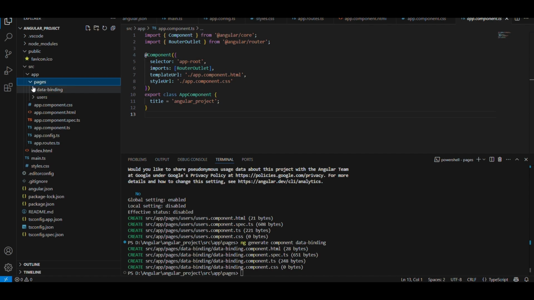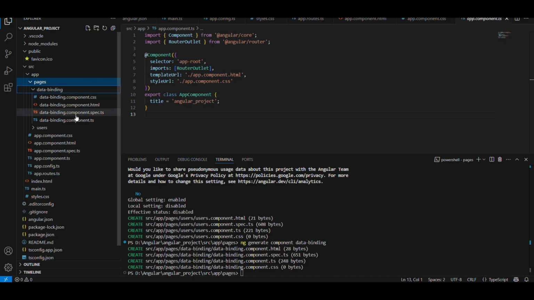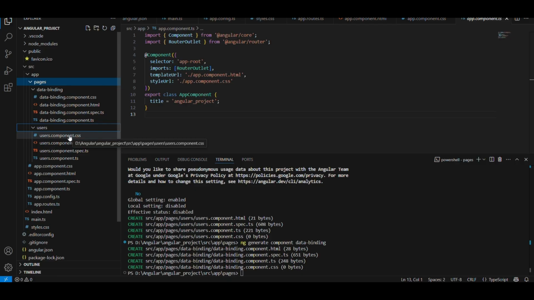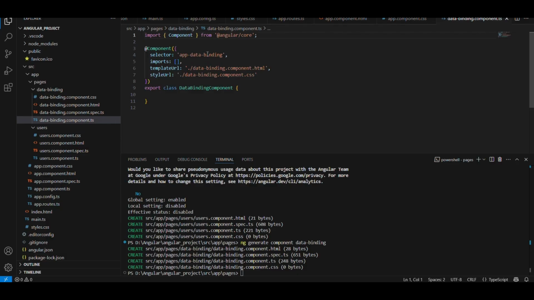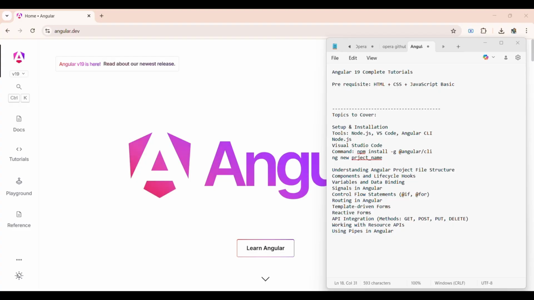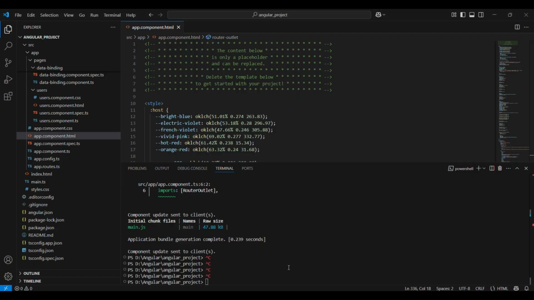Both the data binding and users folders contain 4 files each: the TypeScript file for logic, the HTML file for structure, the CSS file for styling, and the spec file for testing. Each component has a unique selector defined in its decorator. This selector acts like a custom HTML tag that you can use to include the component anywhere in your application's templates. Now run the project using the command ng serve.